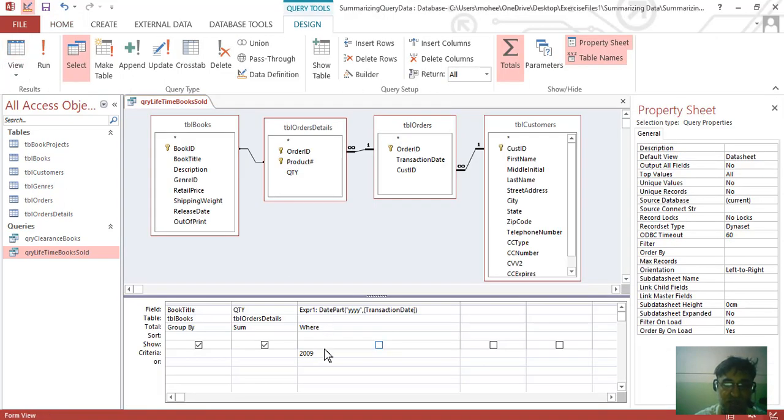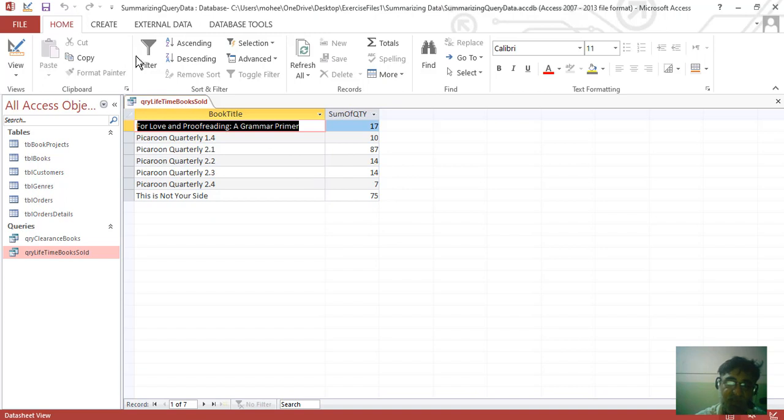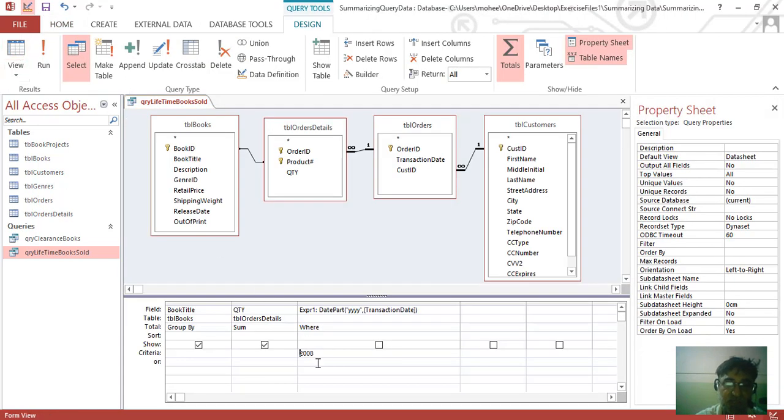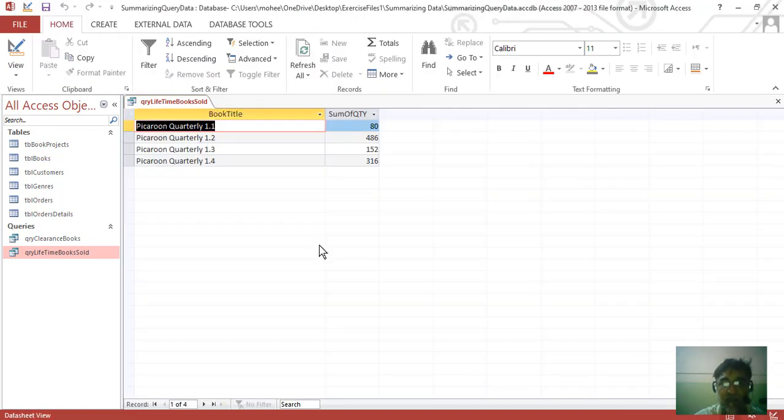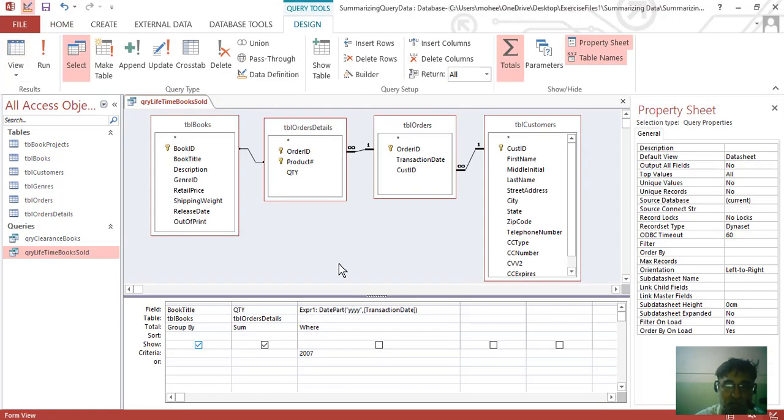We know that this data is for 2009. So is for 2008. So is for 2007. Now this is our aggregate query on a calculated field, and this data was for 2007. So that's how we can apply the aggregate function, aggregate expression on a calculated field. I hope you guys understand this.